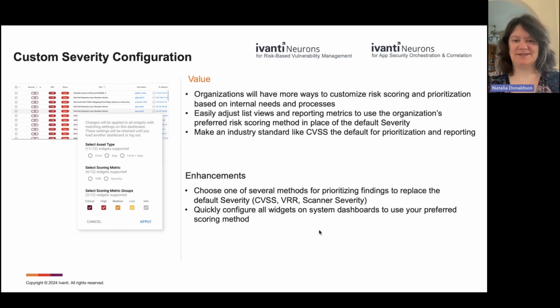A couple of use cases that it would allow would include being able to prioritize CVSS 3.0 over the scanner severity, or allowing you to copy the VRR score into severity and then therefore be able to apply a workflow, the severity change workflow, to specific findings that, either internally due to organizational policies or due to environmental reasons, you wanted to change that specific score.